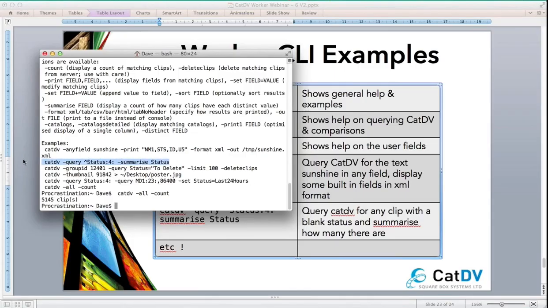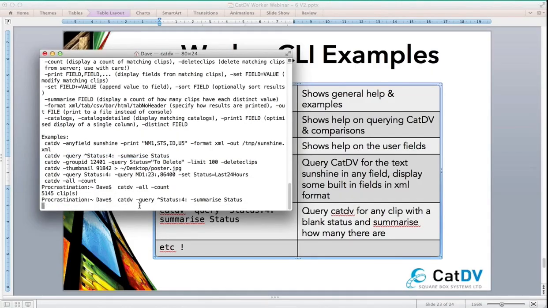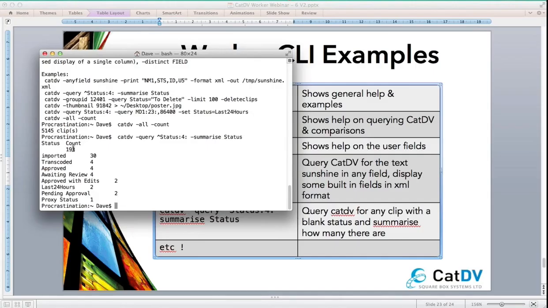Here's an interesting one. This one is going to do a query using the query language. It's looking for everything where the status is not blank, and we're going to summarize by that status field. If I run that one, we can see that I've got 193 clips with an imported status, 4 with transcoded, so we can pull out some high-level reporting about the shape and size of the CatDV database.